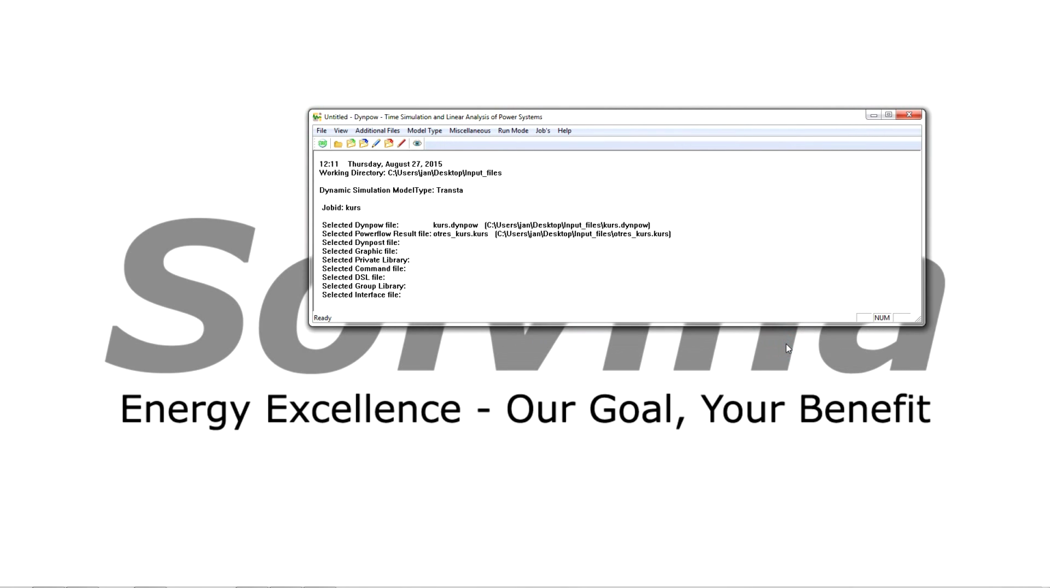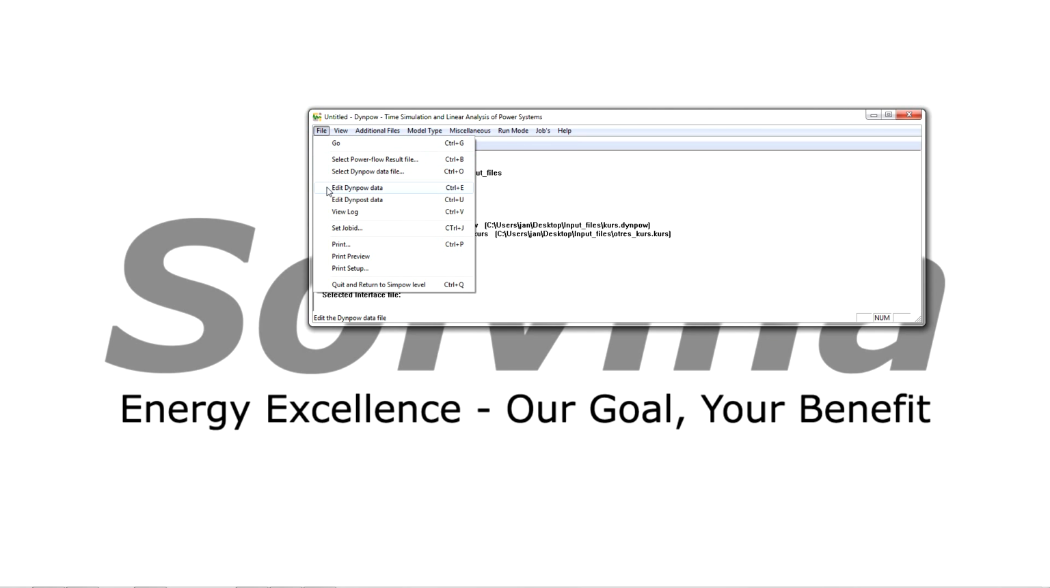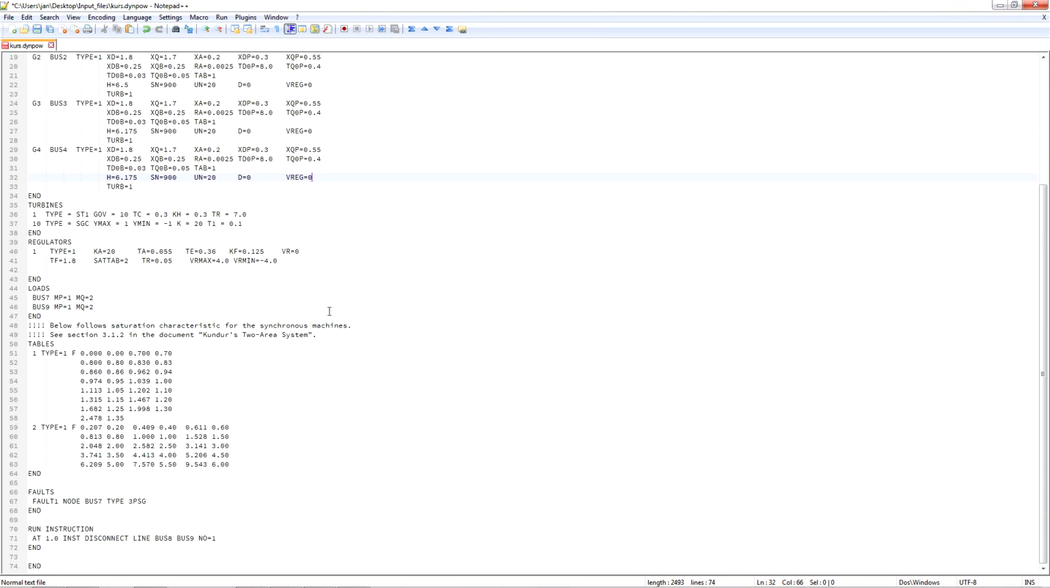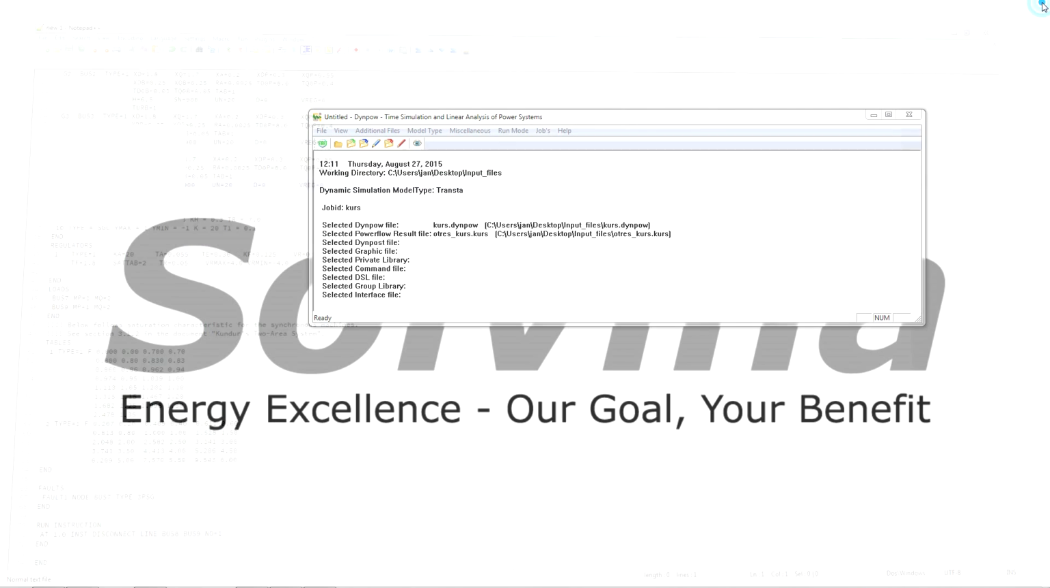Task 1 wants us to change the generator exciters to constant field voltage control. Therefore, we must edit the input file. To change the generator exciters to constant field voltage control, change the value of the Vreg parameter to 0. Save the changes and close the text editor to complete task 1. Next, start up Simpow.